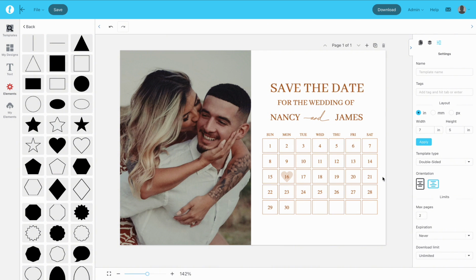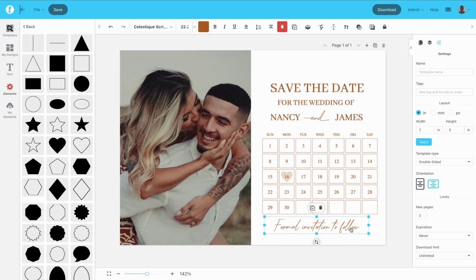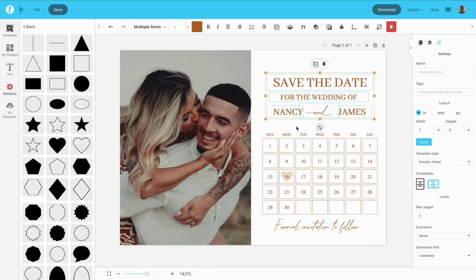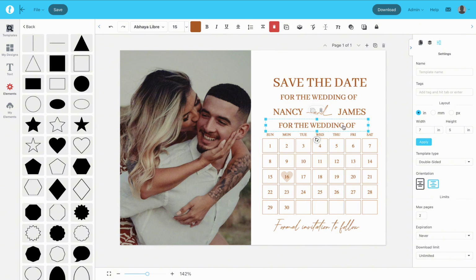Now, let's add a few finishing touches. I'll duplicate one of our text boxes, move it to the bottom, and type "Formal invitation to follow." Next, let's add the month right above the calendar. I'll duplicate another text box, place it on top, and type November 2026.